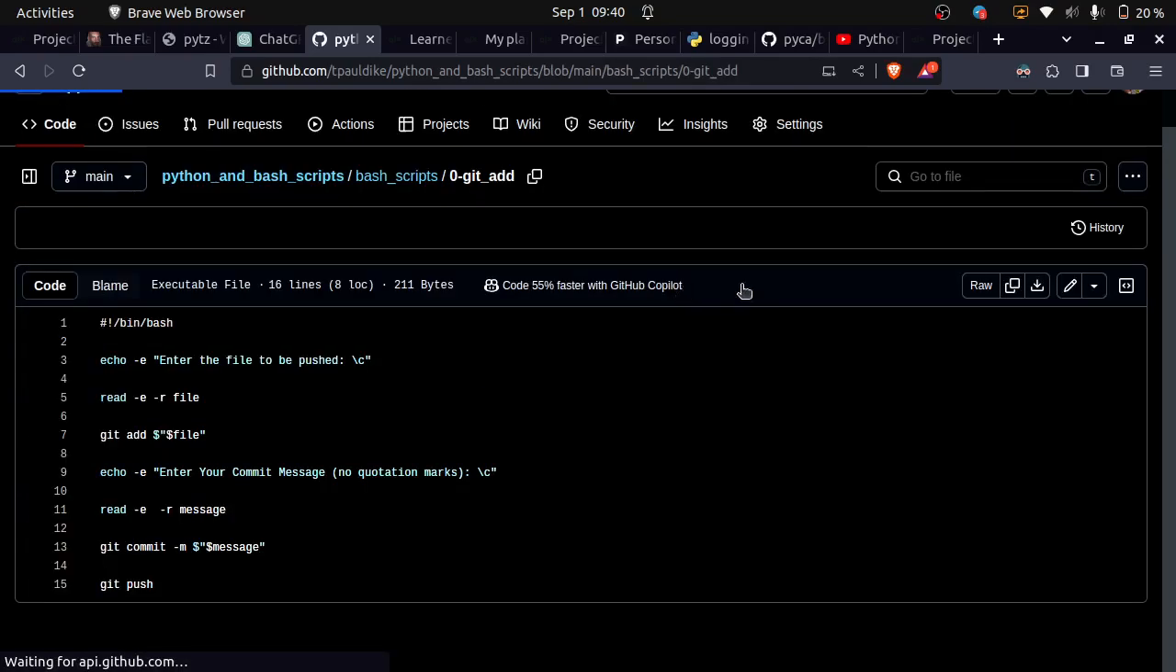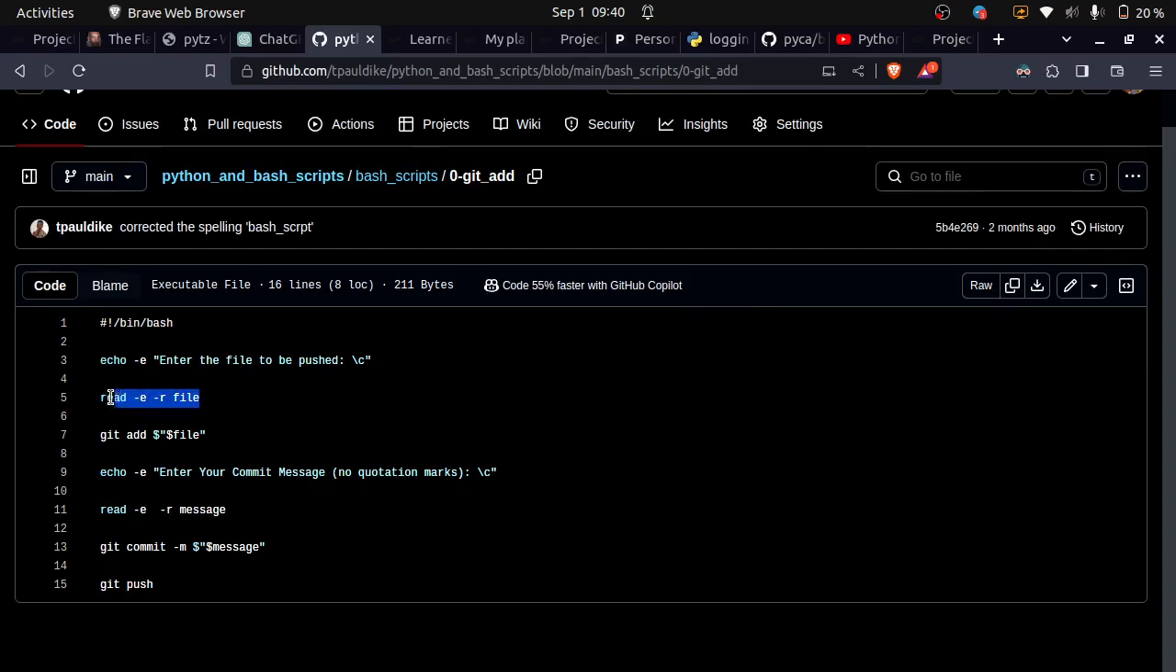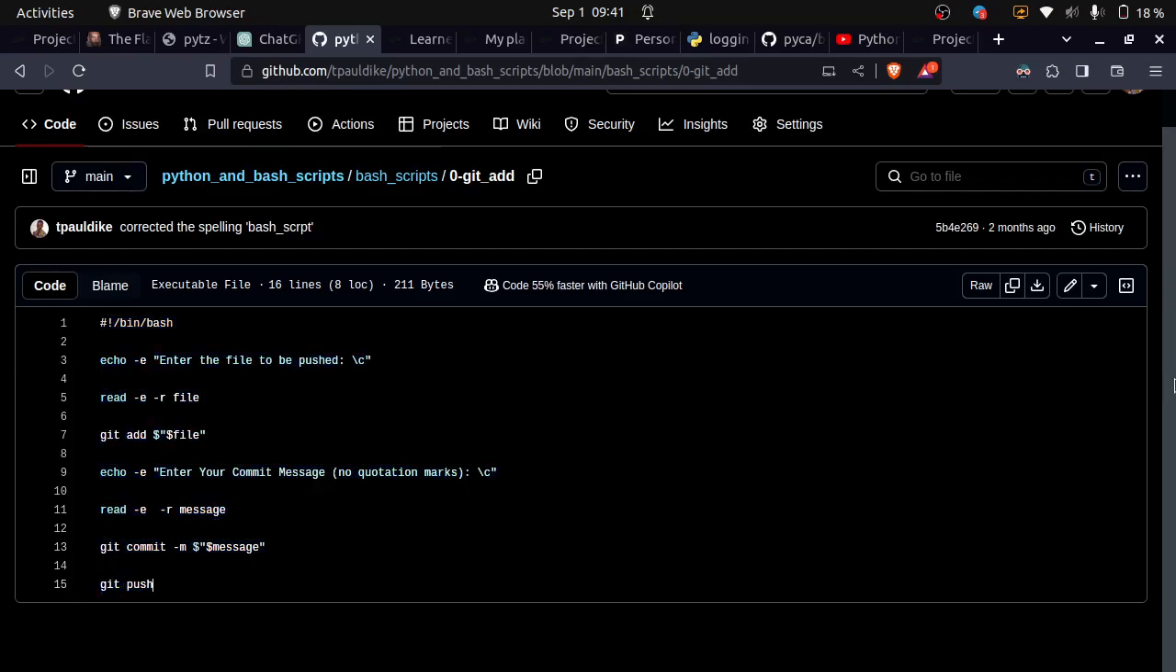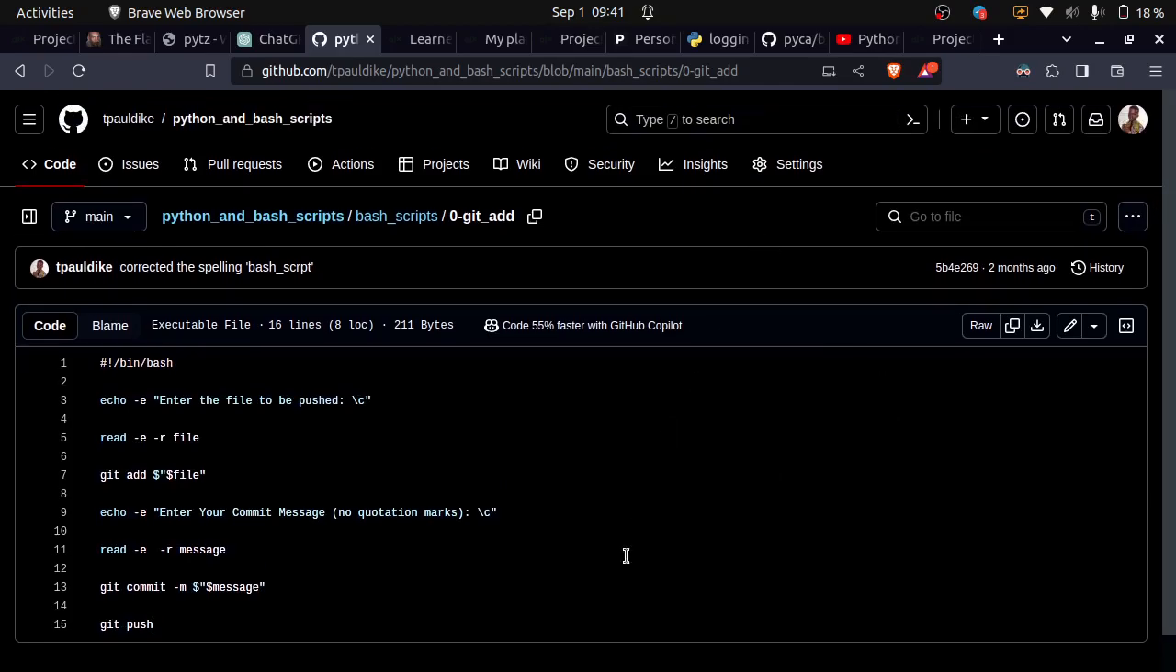Git add, yeah. So you see, once you enter the command, it will give this prompt, and once you enter it, it will read it and save it in a file, and then it will git add. It will take it and git add for you, and then do git commit for you, and then do git push for you. It saves time, man. More to come your way soon.